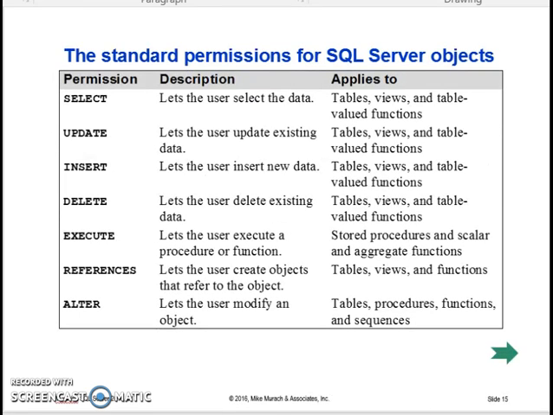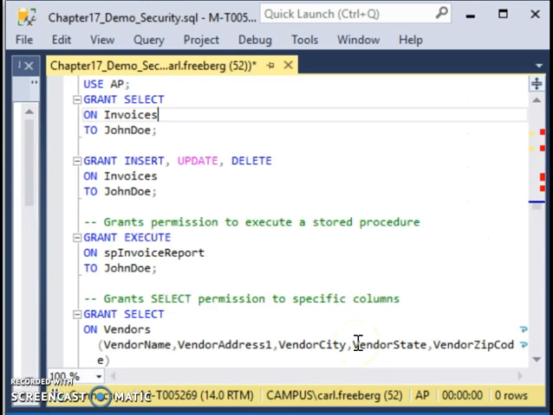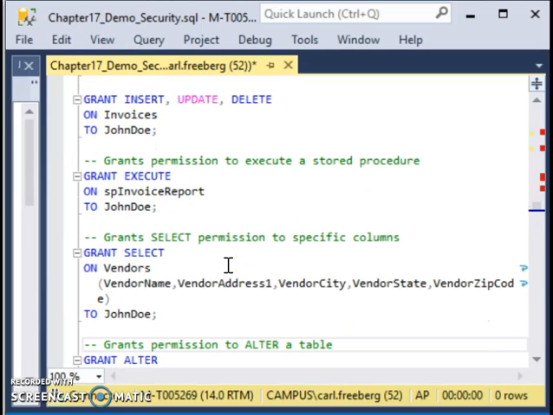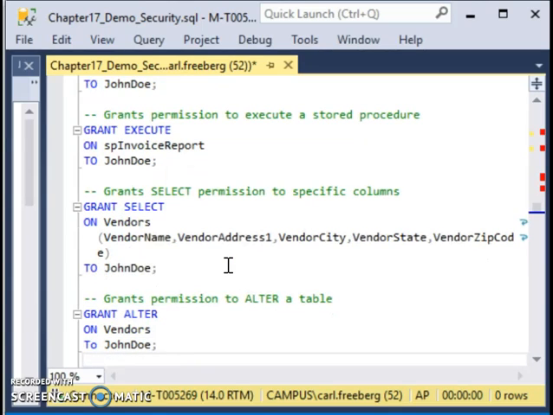This slide lists the specific object permissions that you can code in either the grant or revoke statements. You can only grant permissions that are appropriate for the object or schema. Here we are granting different permissions to a user named John Doe. We can also grant permission to execute a stored procedure. We can also grant select permission to specific columns. And we can also grant permission to alter a table.